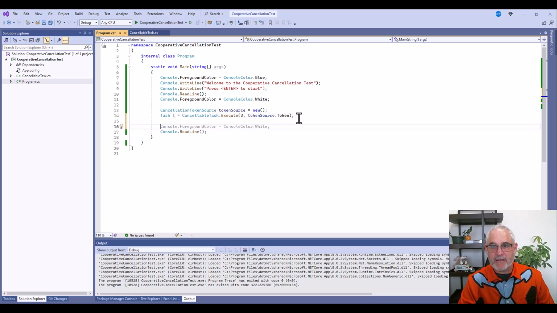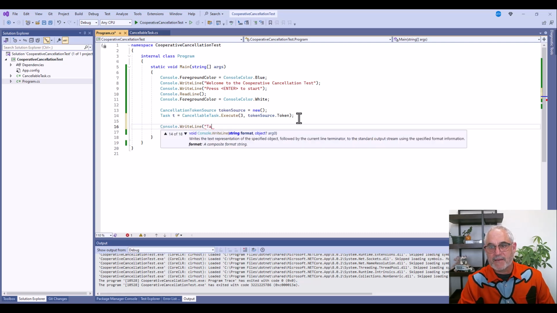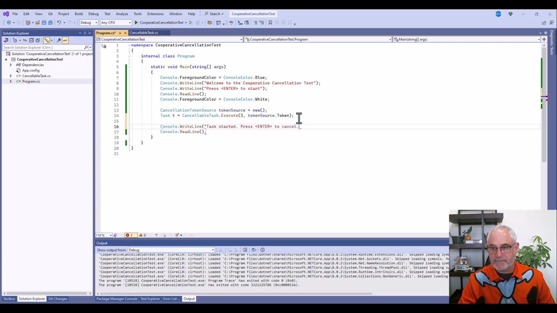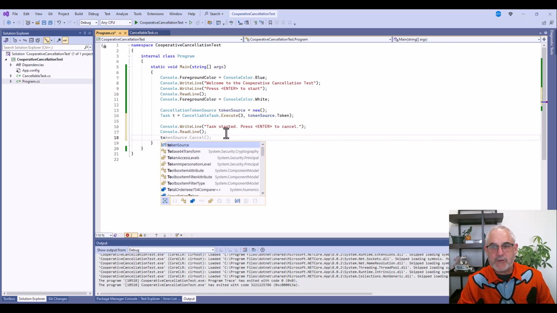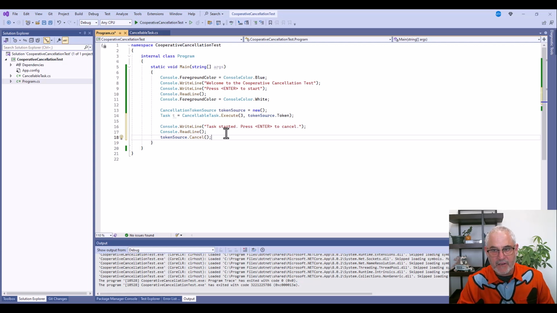So now we can do something like this. We can say console.writeLine, task started, press enter to cancel. And then we'll do console.readLine. And as soon as we press enter, what we'll do is we'll say token source dot cancel. So we use the token source to control the token. We don't keep track of the token, and you'll see why. There may be many tokens. We just keep track of the token source and call cancel.